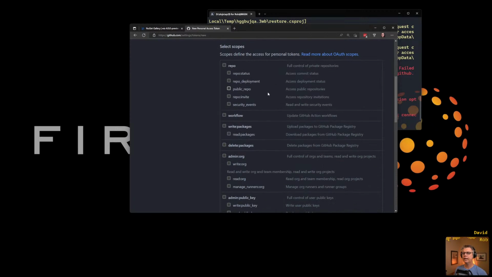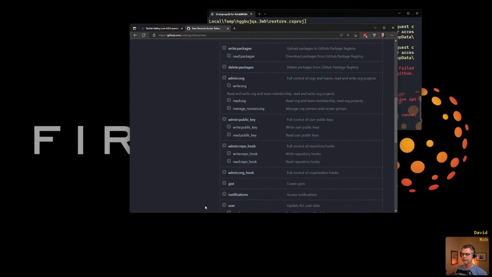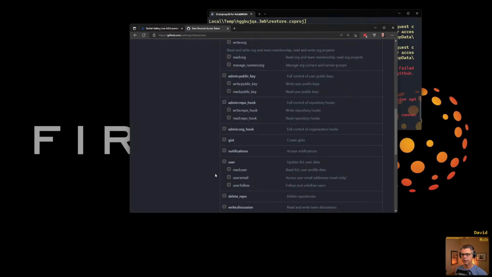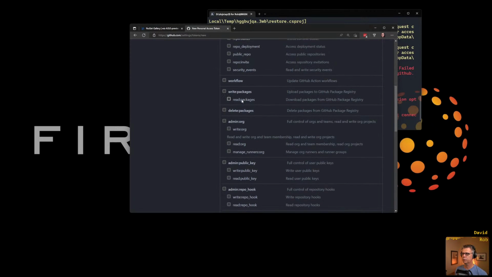And then you get to say, what can this token be used for? All of these different uses, all these different features of GitHub. And in our case, we only care about this one right here, the read packages, which allows us to download packages from GitHub registry. And I don't need write, I only need read.